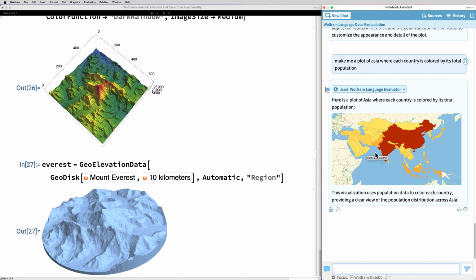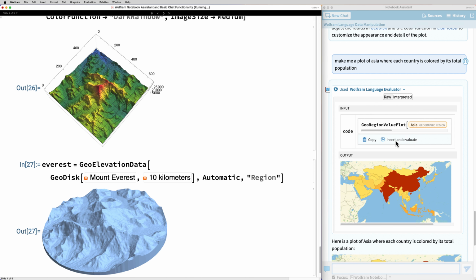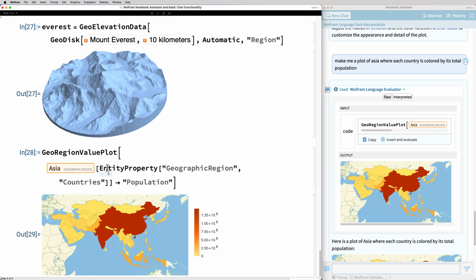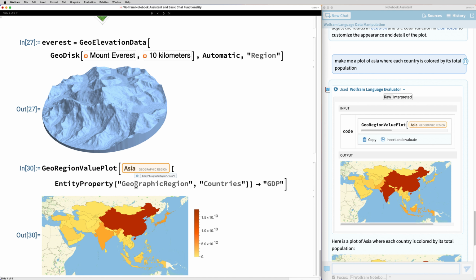And you can see this is a pretty bimodal distribution. And if you just click on the Wolfram Language evaluator box here, we can insert and evaluate once again, and we can get a sense of how this works. So maybe if this is how we do population, maybe if we did GDP, we'd get that as well. And indeed we do. And again, this information is hand curated and sourced by people here at Wolfram Research.